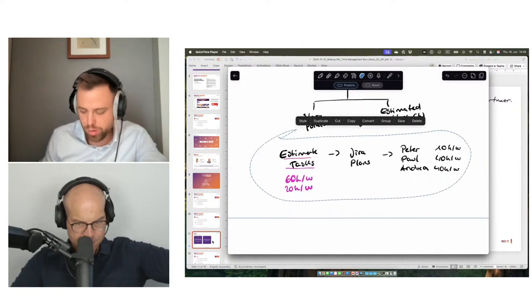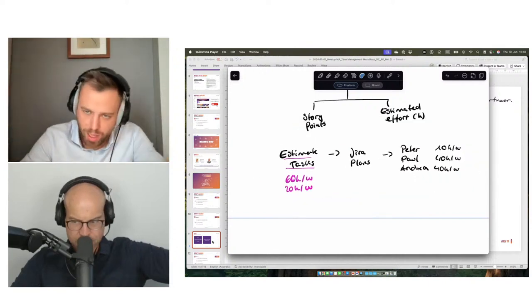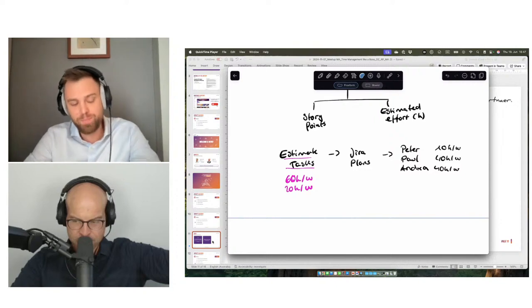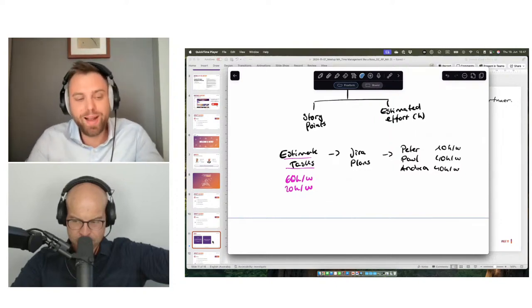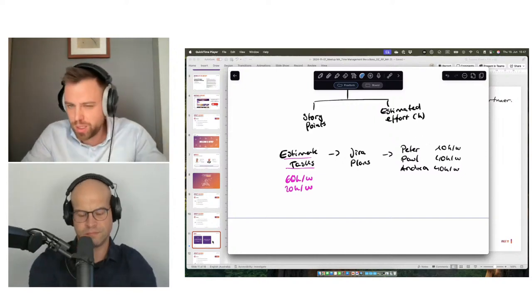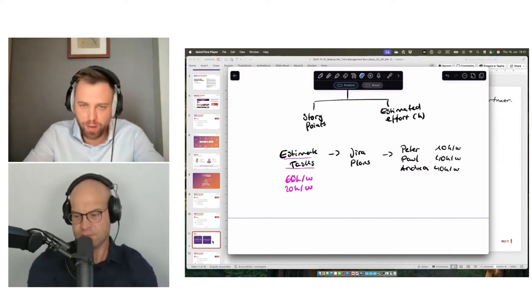In Big Picture, you have way more options with that, but it's also way more complicated. And the question is always, how valuable is it to do it this granular? Because it's quite some effort to also estimate and plan it up front.